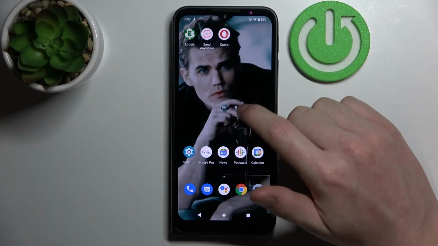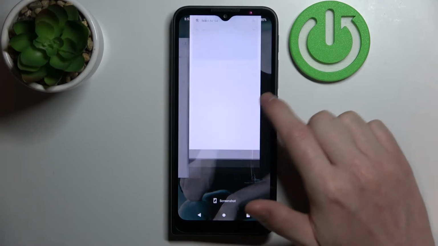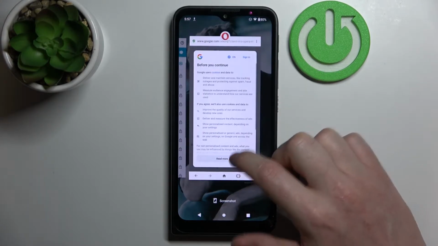Hello, in this video I'm going to show you how to activate keyboard clipboard on your Motorola Defy.